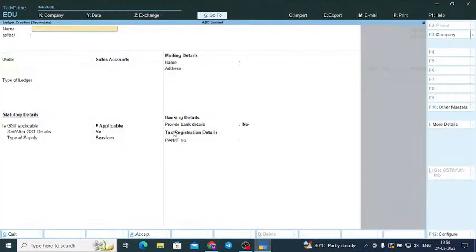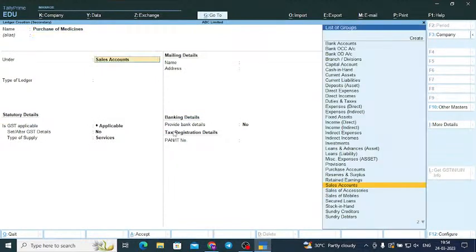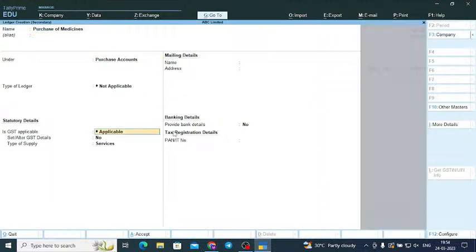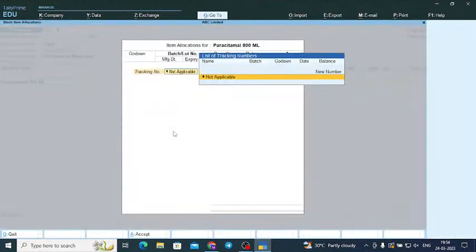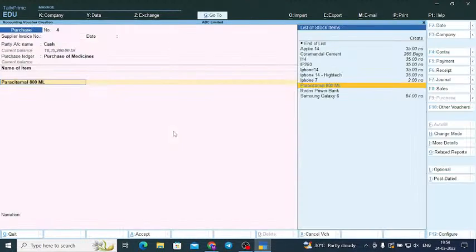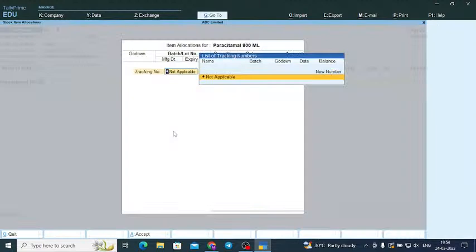Then I choose the ledger, purchase of medicines, purchase ledger, it's a goods, Control A. I choose paracetamol 800 ml and it's asking batch. As soon as I choose the stock item, it is asking which batch to be picked up. I give the batch number.